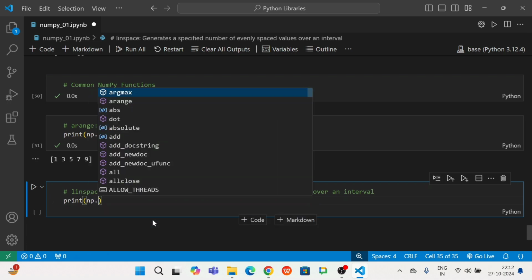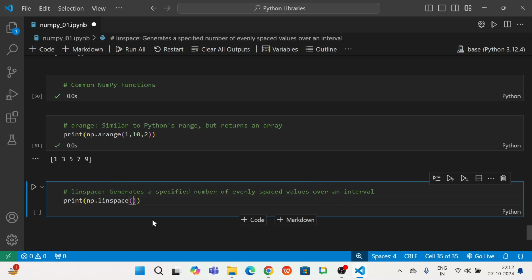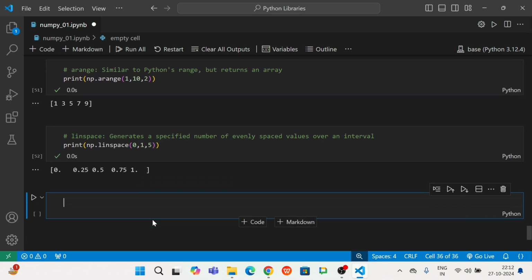प्रिंट np dot, अभी मुझे मिलेगा सजेशन, वो है linspace। तो मैं यहाँ पे नॉर्मल रेंज प्रोवाइड कर रहा हूँ। So when I print it, I got this particular thing: 0, 0.25, 0.5, 0.75, 1.